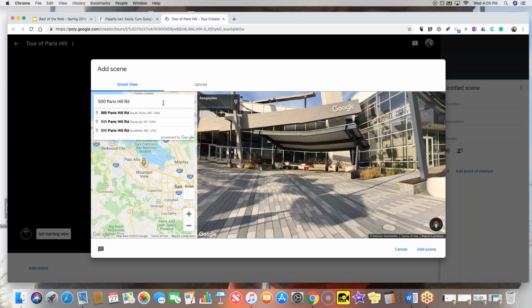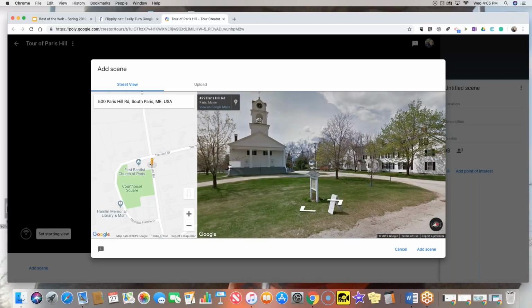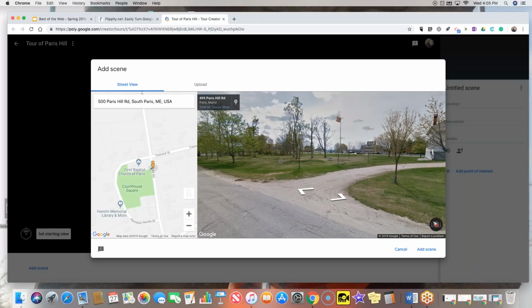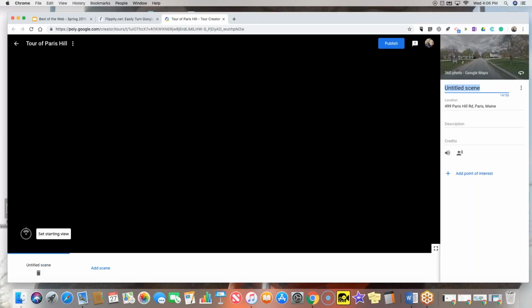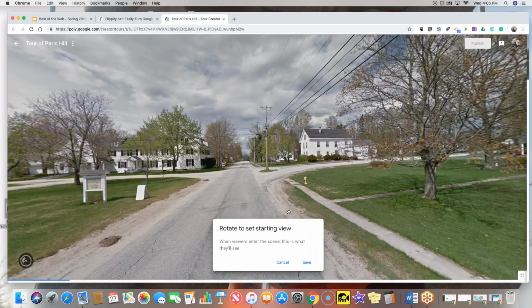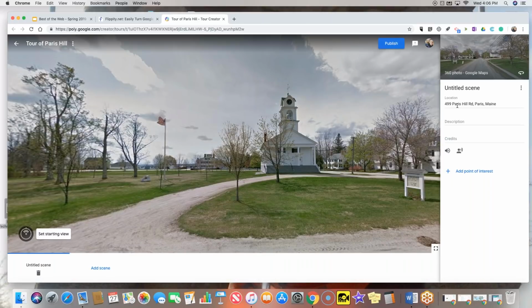So this is how you build a tour in the VR Tour Creator. You'll see it's largely based on Street View, and I can spin around and take a look at this. And you'll see that house in the background there. And unfortunately, this is as close as Street View will let you get. So let's add that scene. I'm going to set my starting view to be right there. And we're going to call this one Courthouse Square.